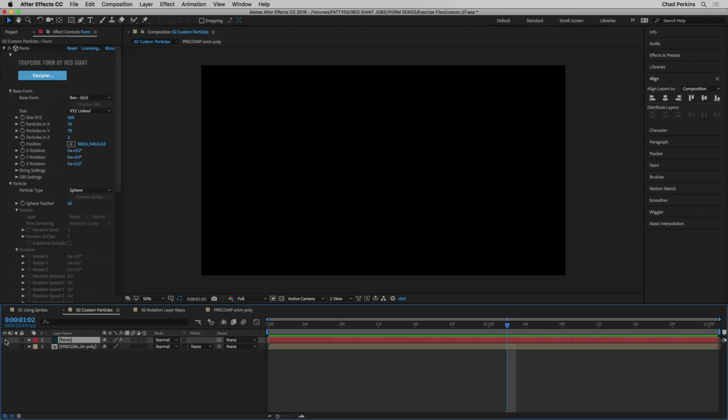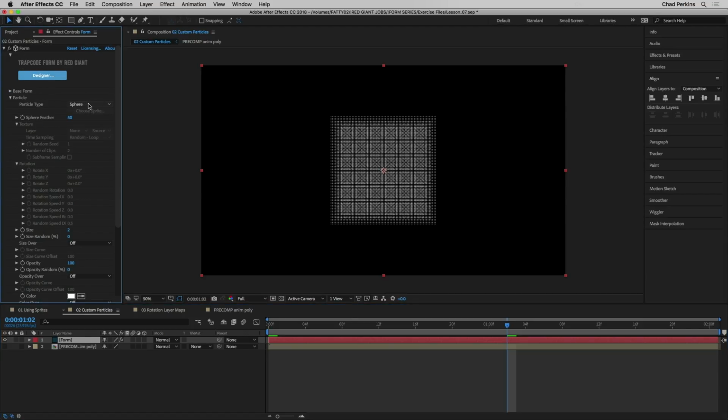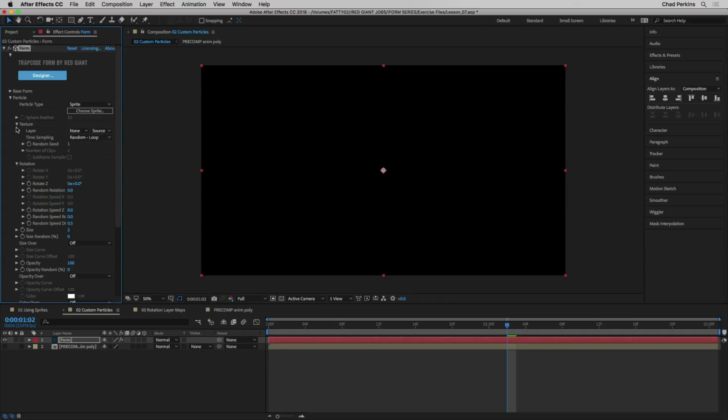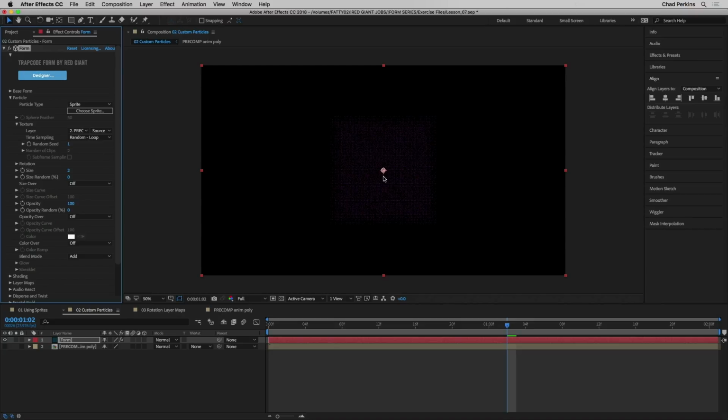the visibility and turn on the visibility of my form layer. Again, this is just a standard form layer. And I'll do this here in the regular form UI so you can see how this is done. I'm going to go to particle type, and I'm going to change this to sprite. And then I'm going to open up the texture section. And in this layer dropdown, I'm going to choose my pre-comp here.